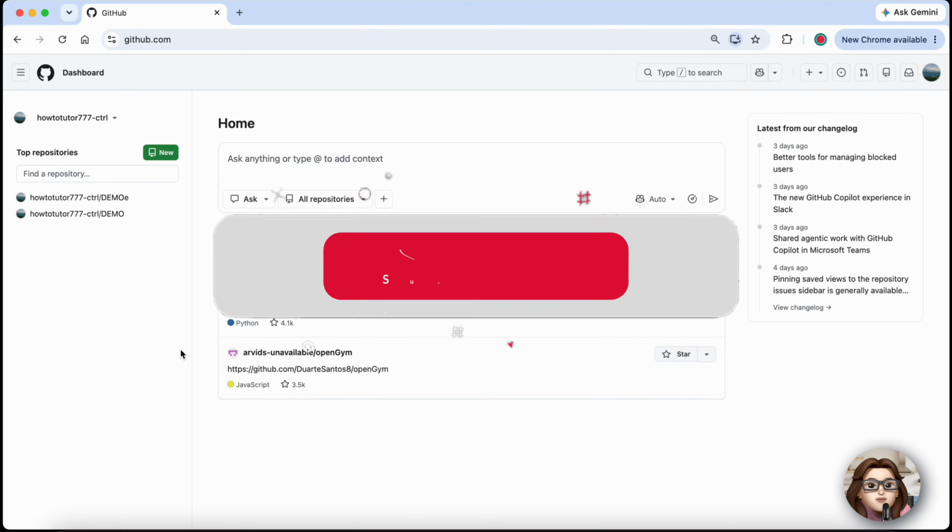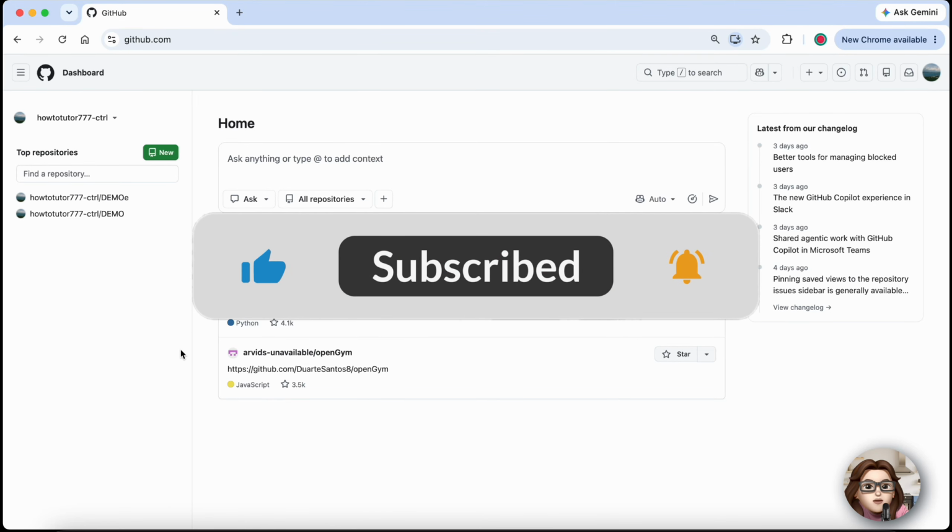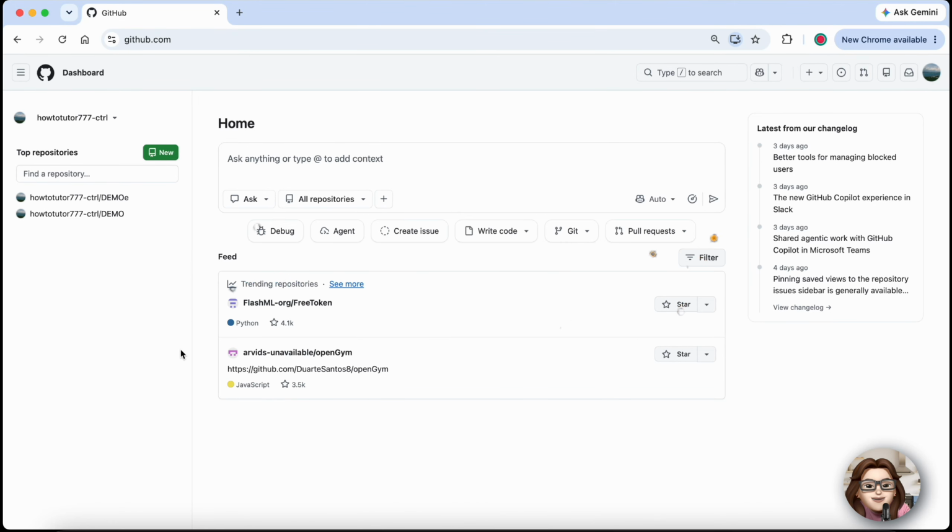In this tutorial, I'll show you how to find your GitHub ID. This can be useful when you need your unique user identifier for integrations or automated workflows.